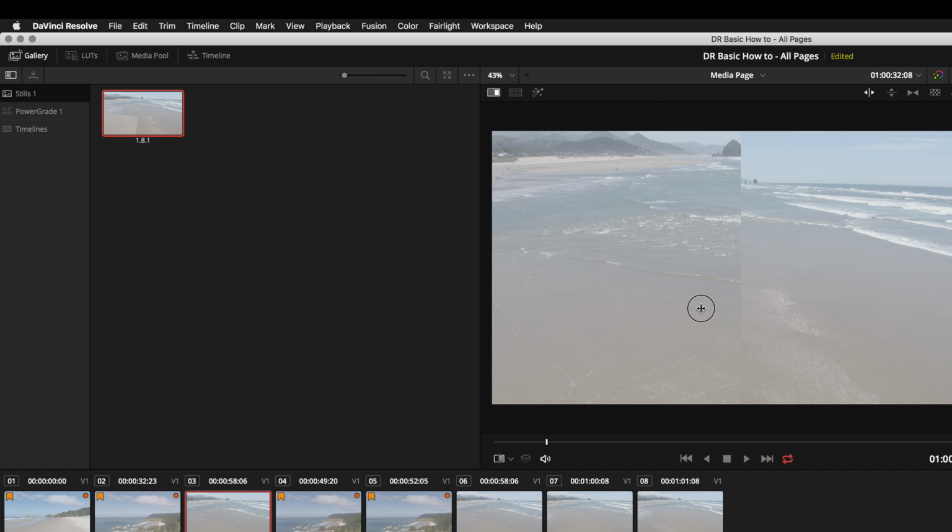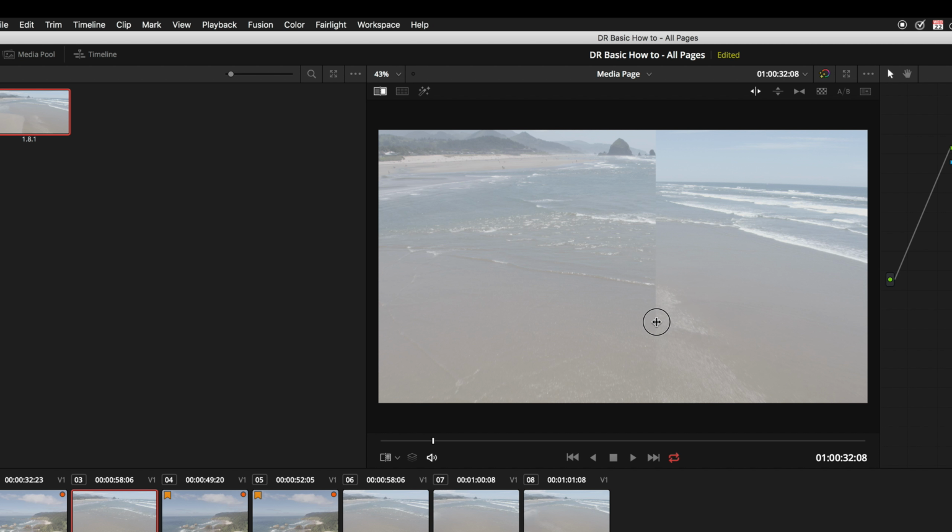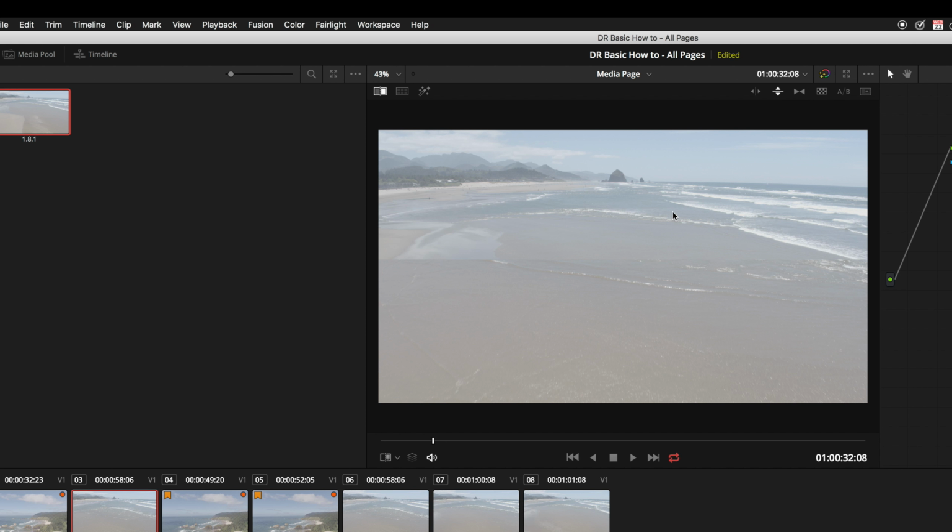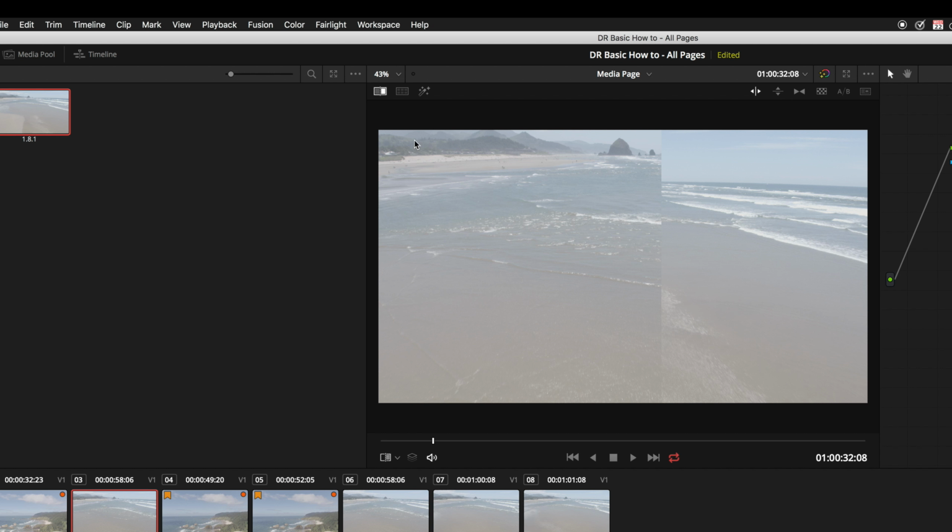If I put my cursor and hold the mouse down in the center of this, I can drag right or left. And again, this gives me the ability to look at another image and try to match it for color or for exposure, that sort of thing. What that opens up is these other buttons here. If I click here, this now allows me to have it be a vertical wipe. Now to toggle that off, I just click on it again.